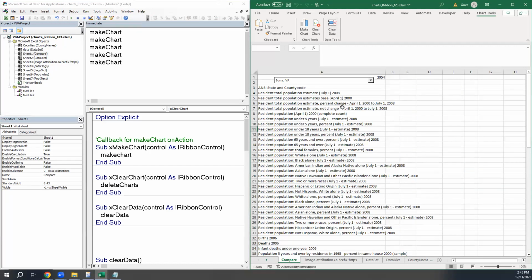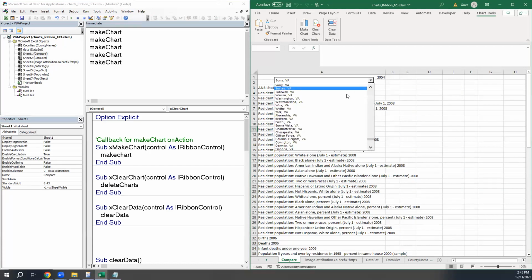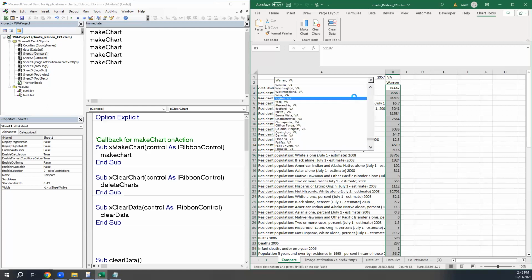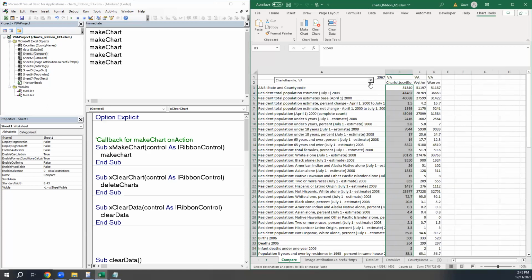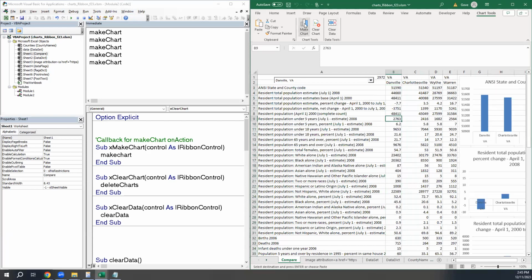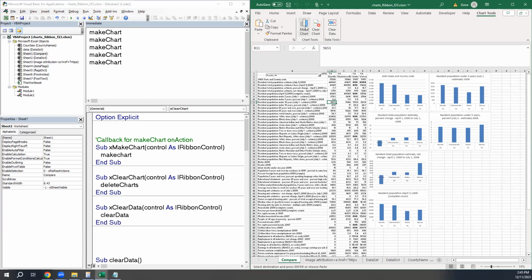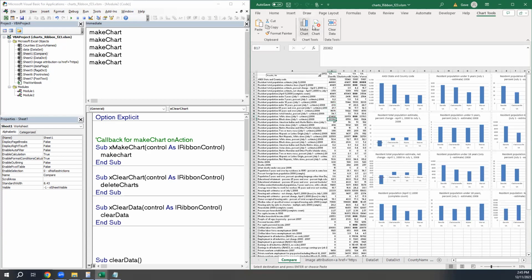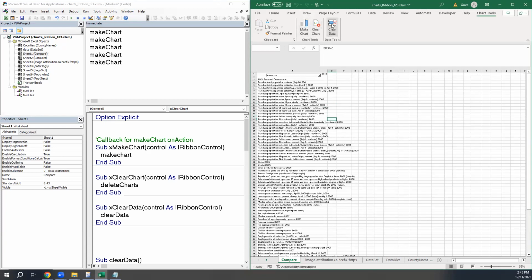Clear data. Add some more counties to compare. Make some charts. Clear some charts, clear the data. It's delightful.